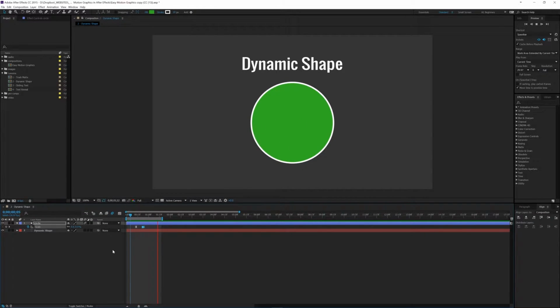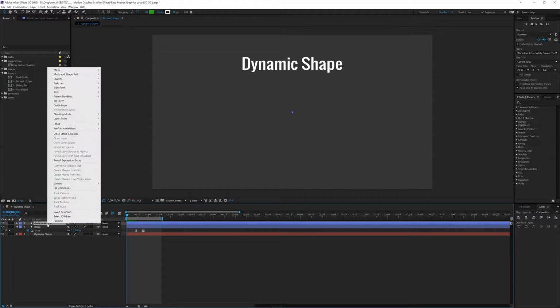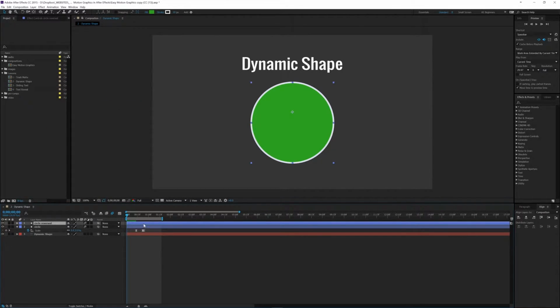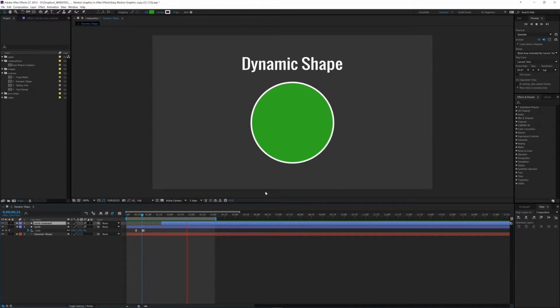Now if you wanted to, you can actually reverse this to make it go out. By doing that, you can just use Control D or Command D. Let's just rename this circle reversed. Hit enter, and then we're going to right click, go to time, and then time reverse layer. And what we can do is bring this forward and that will allow us to bring it in and then have it, well, actually, let me spread this out a little bit, and then we can have it come right back out.